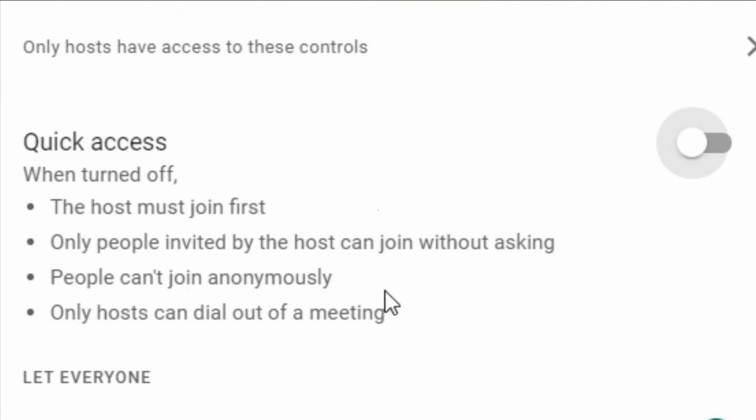People can't join anonymously. That means those students who like to join using their personal email ID cannot join anonymously. Only the host can dial out of the meeting. So you are the only one who can come out of the meeting or remove the participants. So this is the second setting. If you have not sent the invitation, then you can go with this quick access setting.